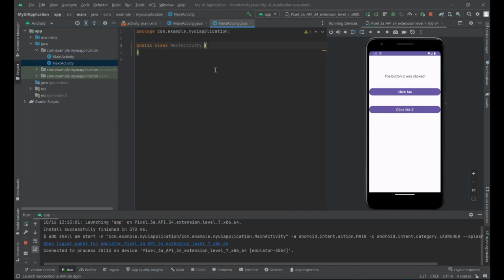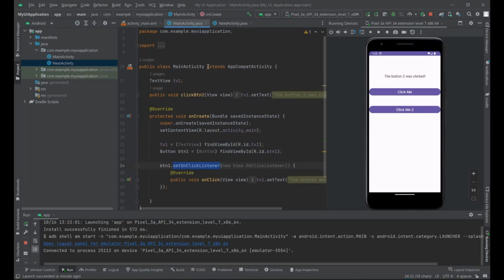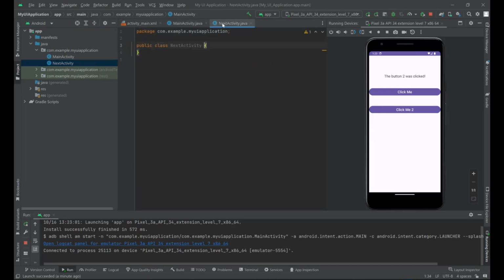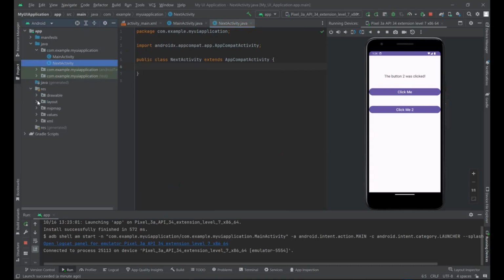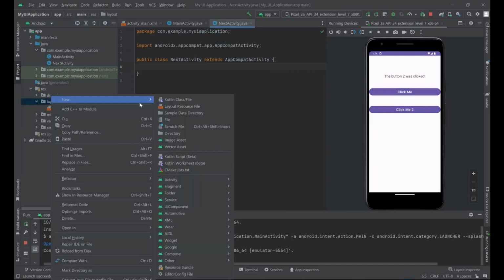Ayan siya. So since this one will be showing a screen, we need to extend sa AppCompat. Same with dito. Ayan, make sure to import yung kailangan. And then, since maglo-load tayo ng screen, we need to create an XML. Ayan. So, create tayo ng screen. So, new XML file. So, layout yan.